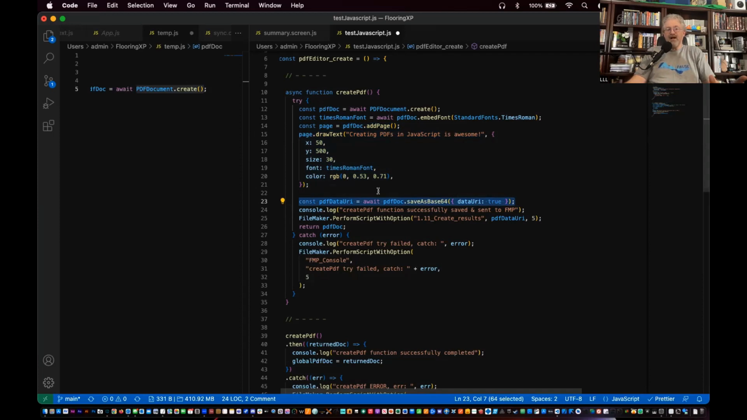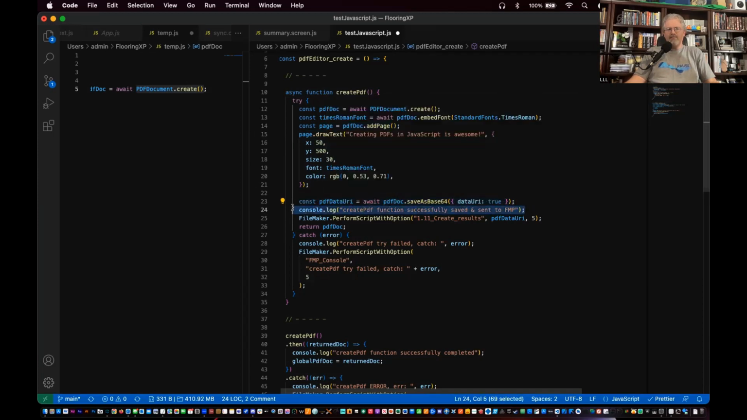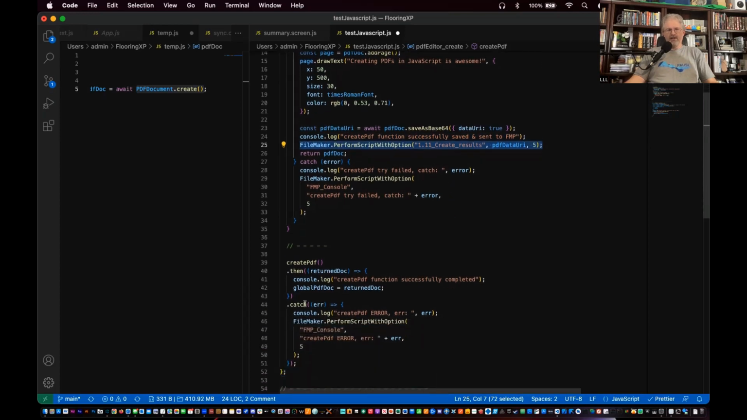Okay. Now this is optional. This is another way of doing the same thing, right? Instead of returning this and exiting, we're actually storing this in a local variable called PDF data URI. And then I'm dumping something to the console log. Straight string, create PDF function successfully saved and sent to FMP. And then the next line is actually directly sending that data back to FileMaker here, instead of down here in the dot then. So I kind of want to show you can do it in either place.